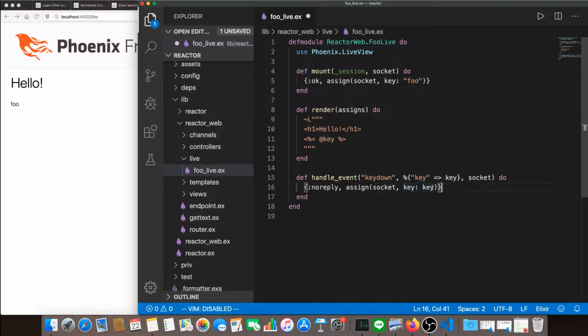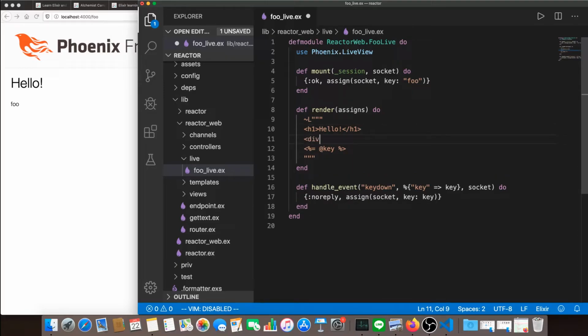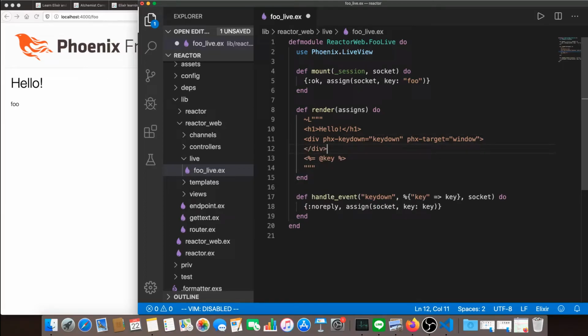So we'll save that. So now all we need to do is hook something up to listen for this event of key down. And key down is just a normal browser event. So we'll make a new div and say phoenix-keydown equals keydown, which is the name of the event, phoenix-target, you can tell it what area of the window is the target. In this case, it's the entire window. And then close the div. And actually, it doesn't really matter if this key is inside or not. I'll just put it inside. So now, anytime there's a key down event anywhere on the window, this key down event will get handled. We'll get which key it was, and then we'll assign that key into the location of key in the socket.